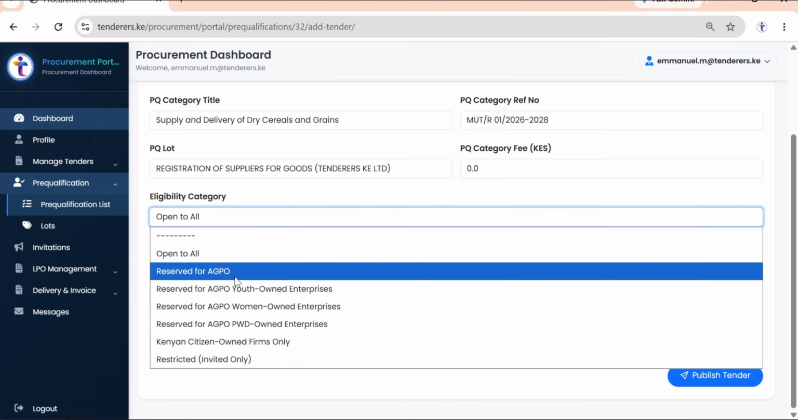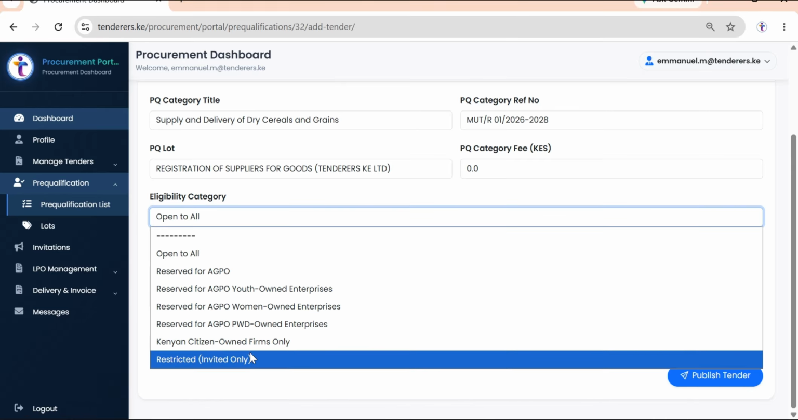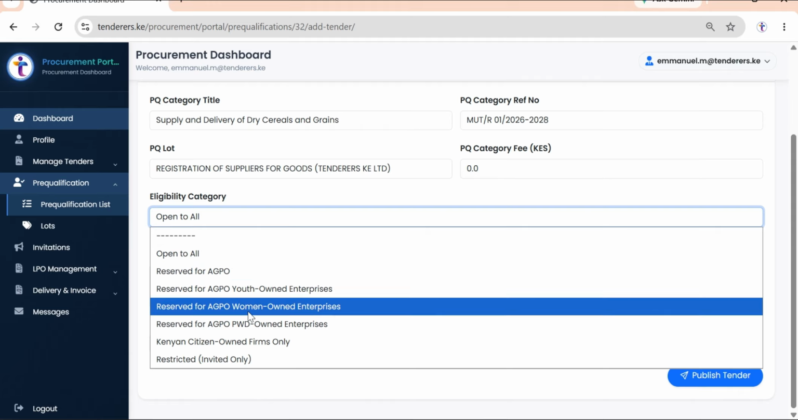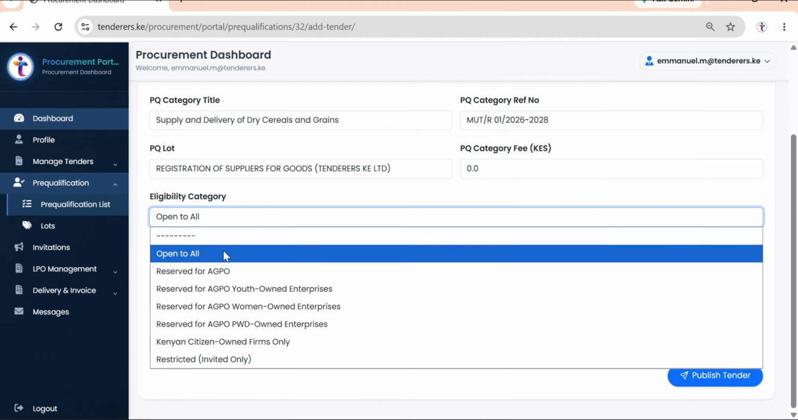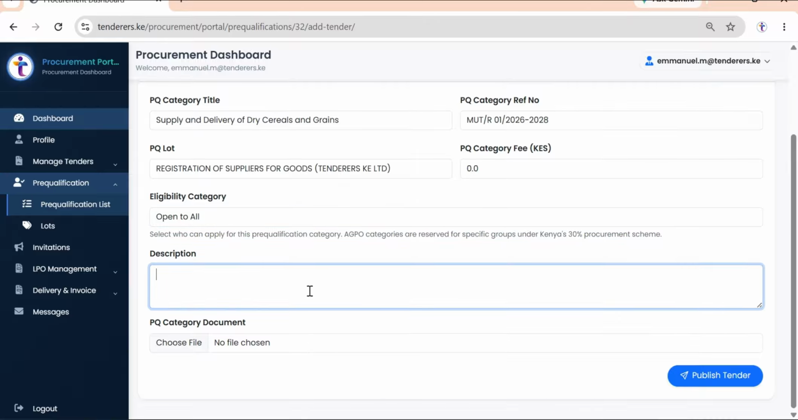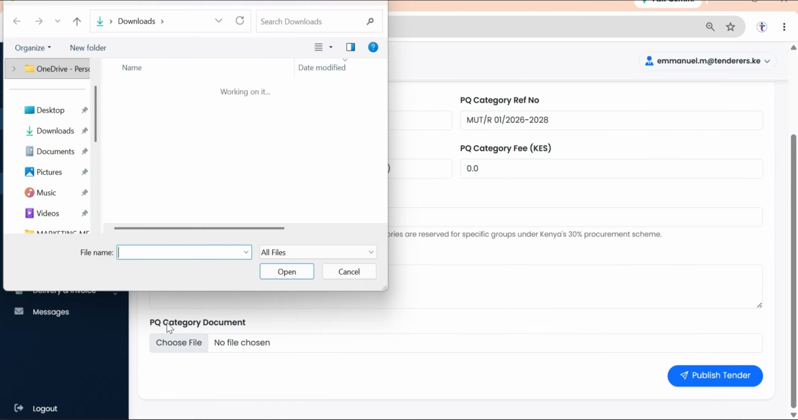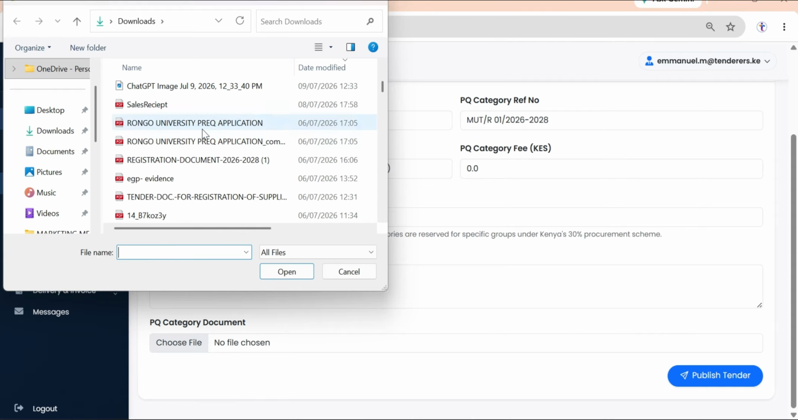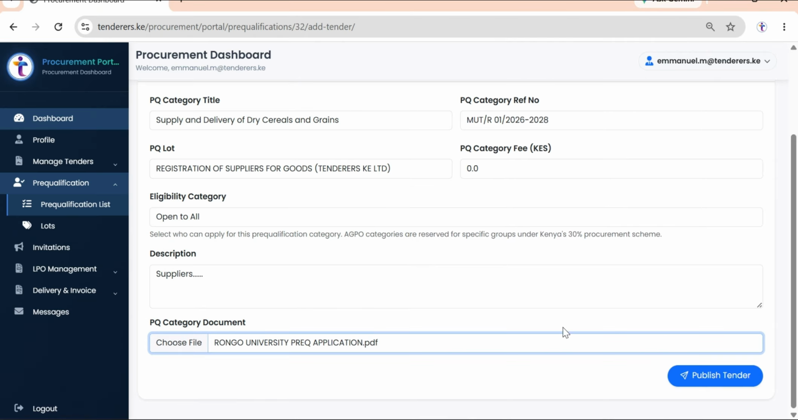Then you can write a little description about the categories, maybe telling suppliers they're invited to submit pre-qualification documents. Then choose the category document. Remember, categories have different requirements, so if you have different category documents, you can upload them in each category. If you have the same document for all categories with the same instruction, you can just upload the same document. Then after that, you're going to publish the tender. So click publish tender. After some time, it will be published.